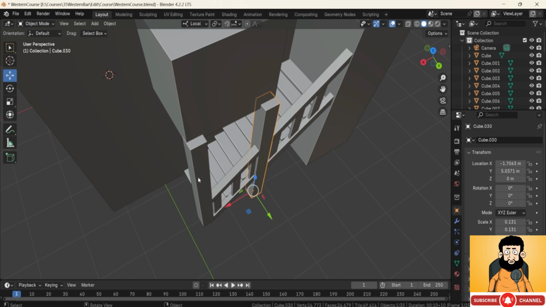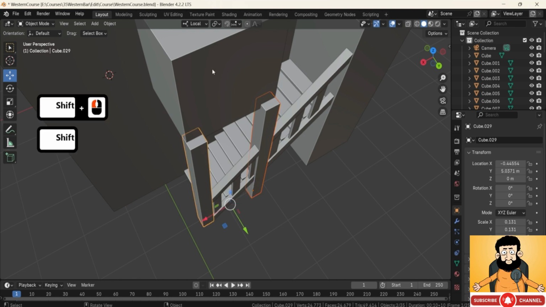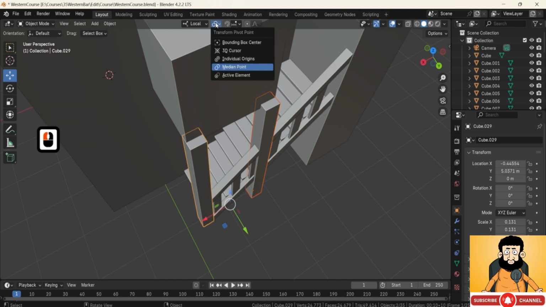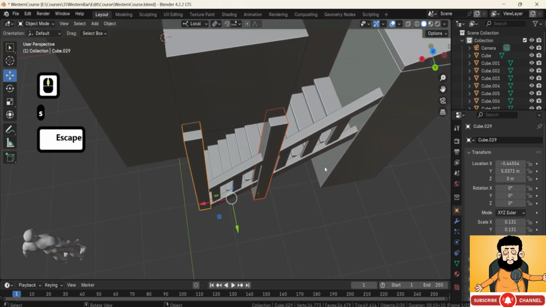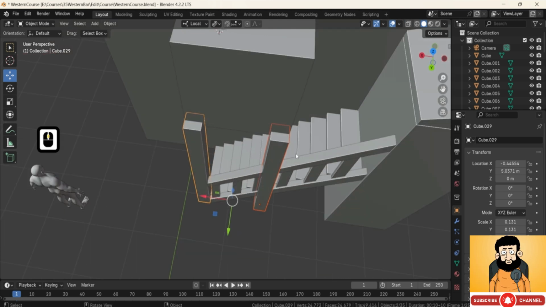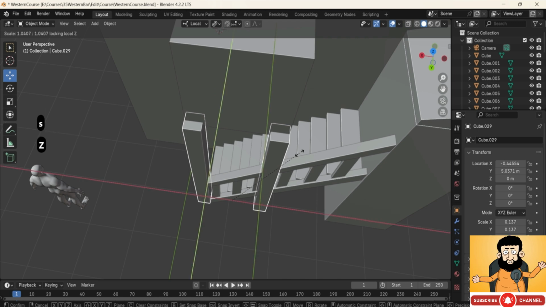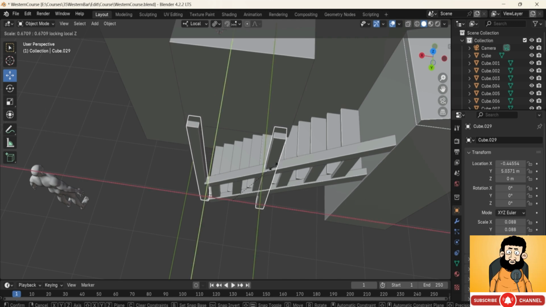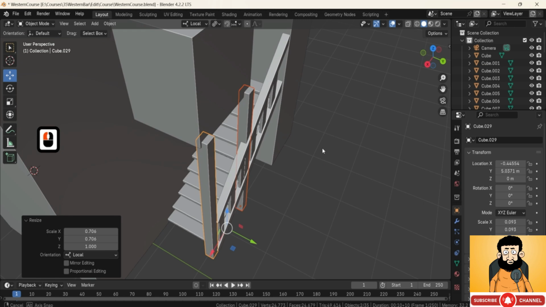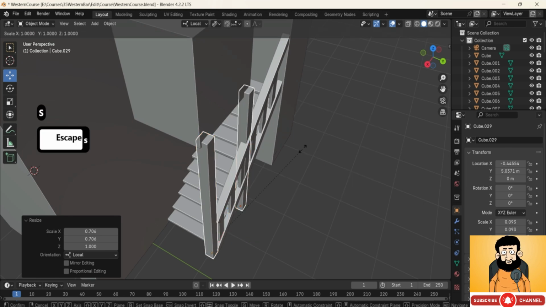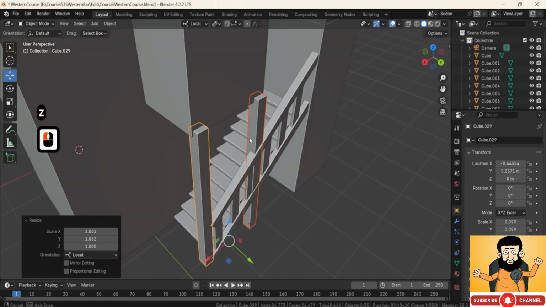In this particular case, we can select both of them like so. And there is a nice little function to help us scale down. If we click on transform pivot point, we can change it to individual origins. This will mean that whenever we're scaling, we're going to scale based on each individual object's origin. Because we want to scale two pieces at once, it's going to be quite helpful. We can click S and then Shift Z and make it a little bit thinner, but not too thin. Something like this, maybe just a little bit bigger. Just like so, that's better.